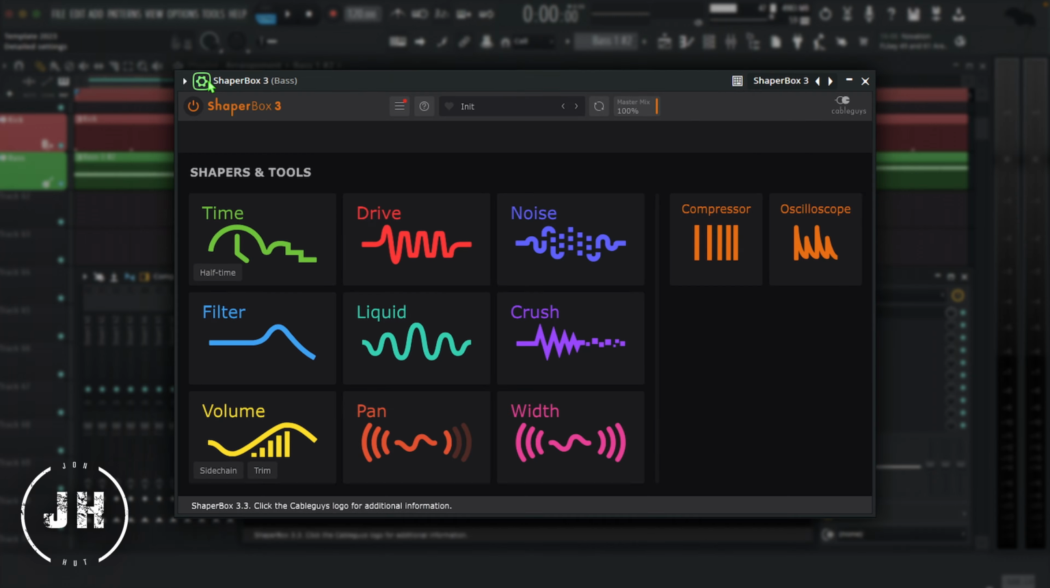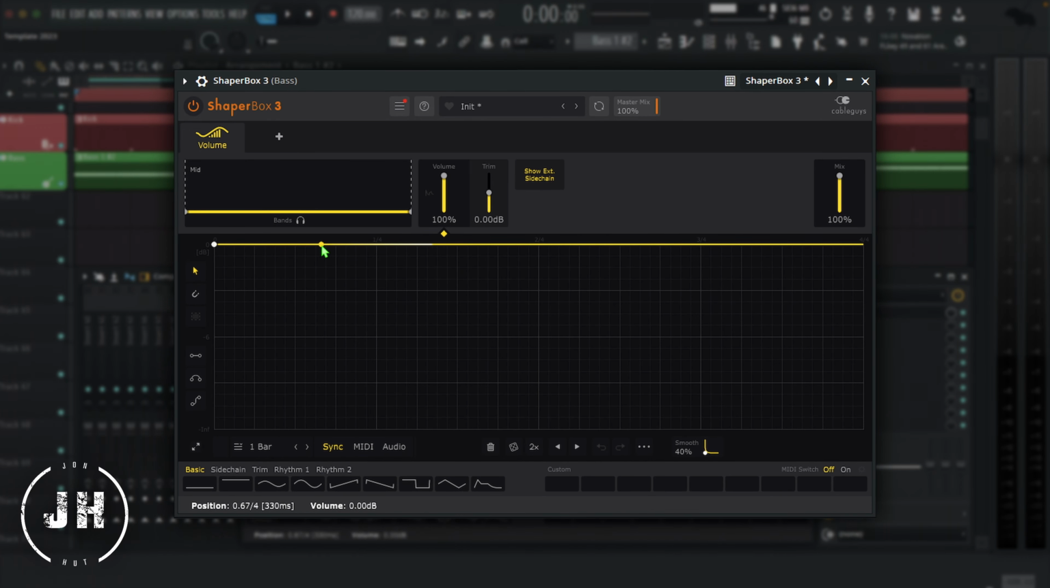Now I'm going to go back to the plugin and in here I'm going to select a volume shaper. The option for audio external sidechain is here on the bottom. These options might be different depending on the plugin that you use, so I recommend that you read the manual of the plugins that you want to use. Now I'm going to click on audio and select external sidechain.